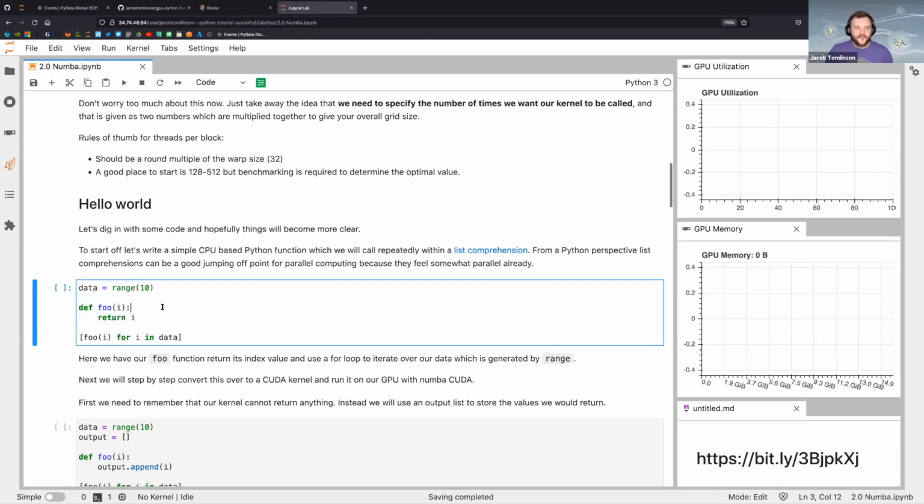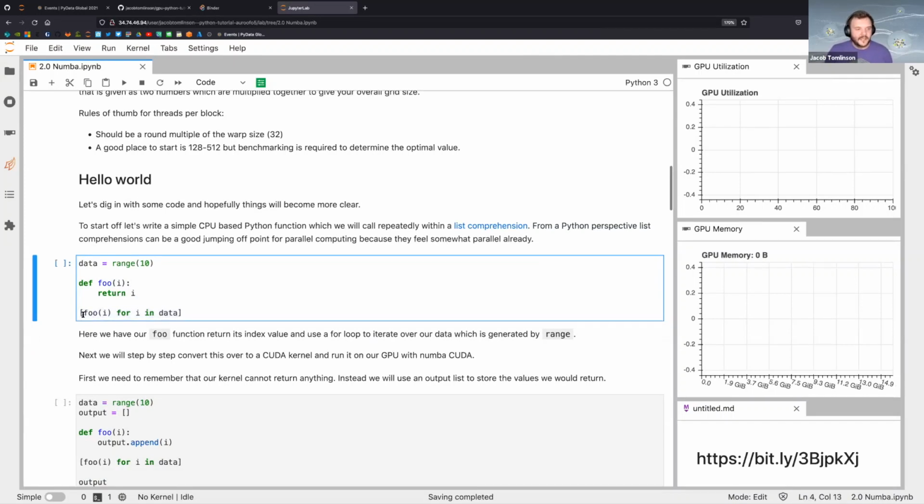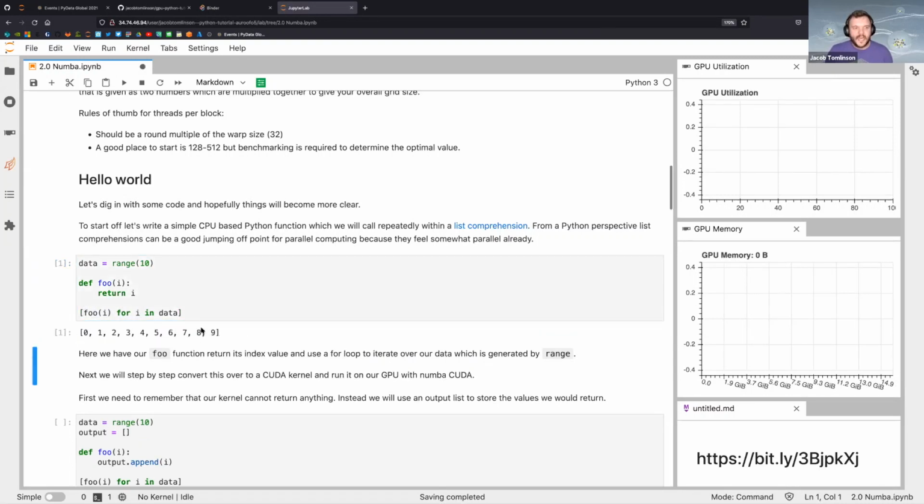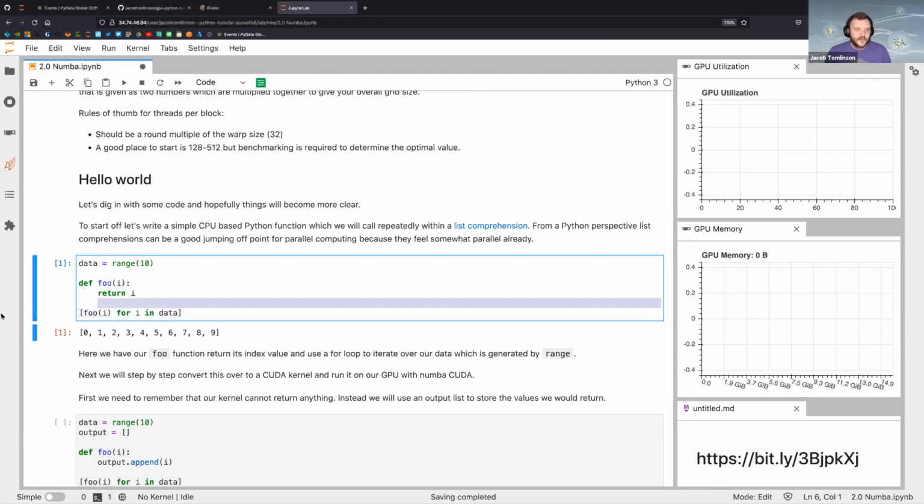If I want to run foo on each of those numbers in my range, I can do a list comprehension that looks like this. I can say foo(i) for i in data. And if I run this cell, it gives me a list with my numbers in, which is what I would expect it to do. It's iterating through all of those things. But this list comprehension is like a single call. I've said, here's a list of data, and here's a function. Please apply that function to my list of data. I could write this as a for loop, but writing it in a list comprehension like this on one line is the right kind of mindset that we want for executing stuff on the GPU.